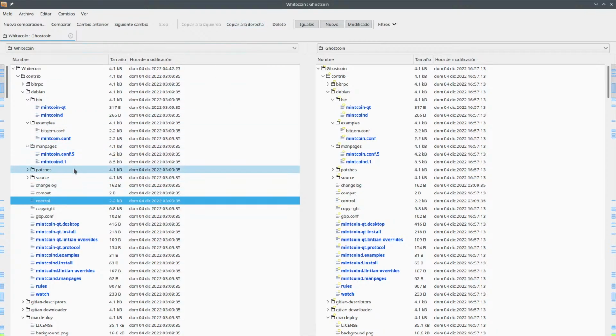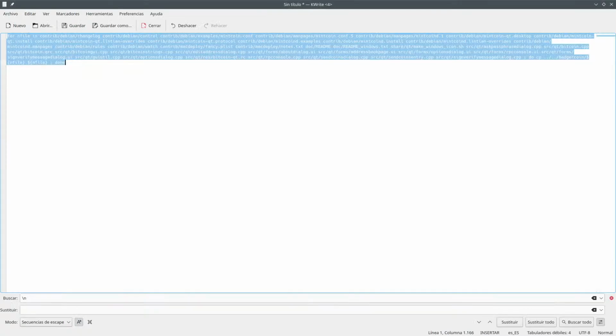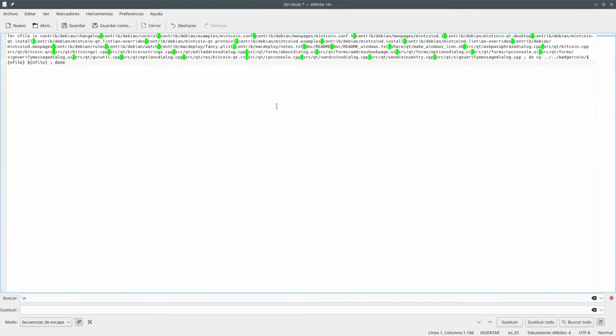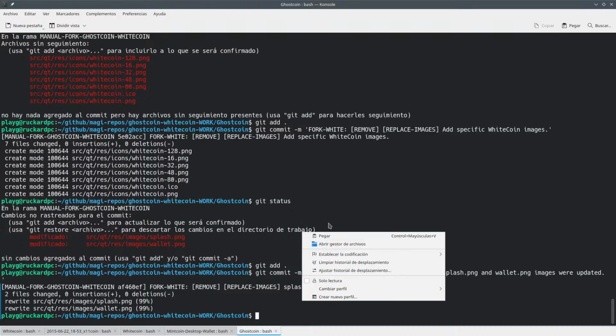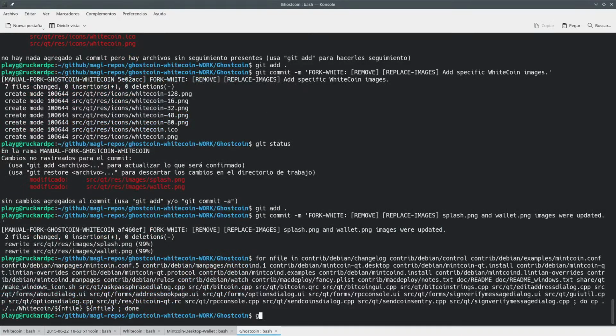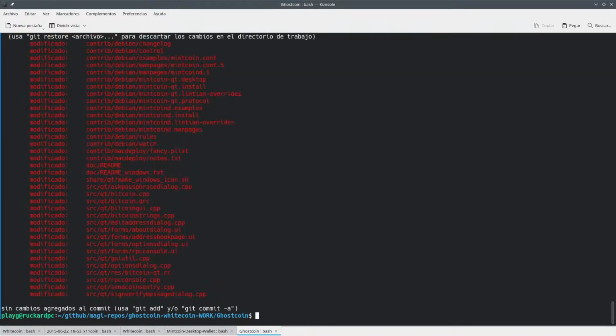Wait a moment. I had this in order to copy stuff from one place to the other one. And so what you want to copy is white coin, which is with capital letter, which is here, white coin. Yeah, so this is what you want to do on destination. That's it. So now I have all of these files that are being modified.